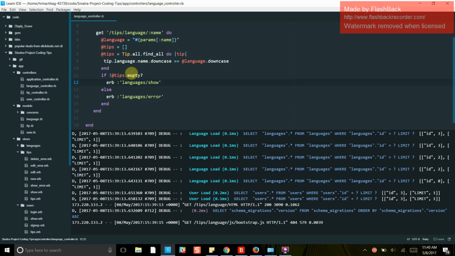If it is empty by any chance, because if I have a language but there is no tip that exists for that particular language, then it will directly take it to the error page, which basically says that there are no tips currently existing for this language. Would you like to create one?